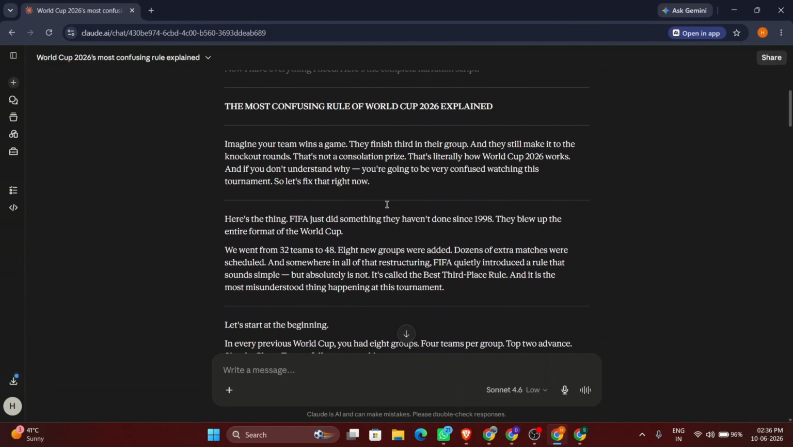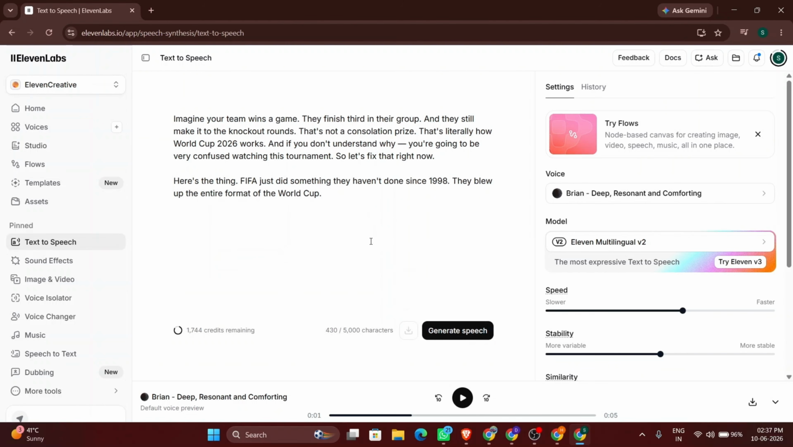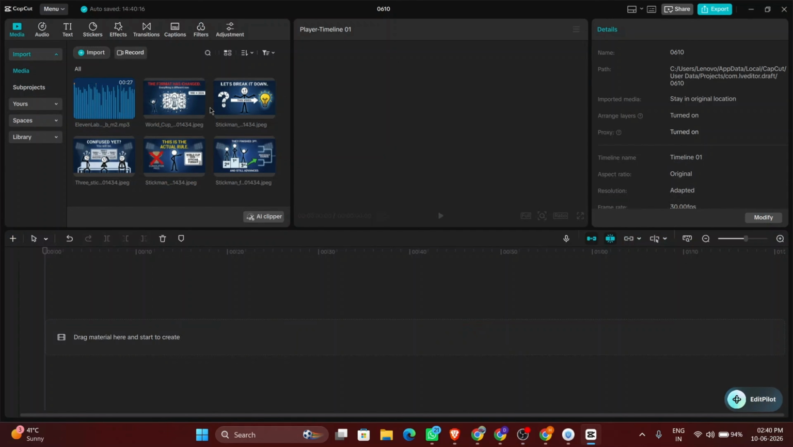Now it is time for the voiceover. Copy your full script. I am copying just a part of it here to show you the process. Paste the script into any text-to-speech tool like 11 Labs and generate the voiceover. Done in seconds. Now import all your images and the voiceover into any video editor you like.